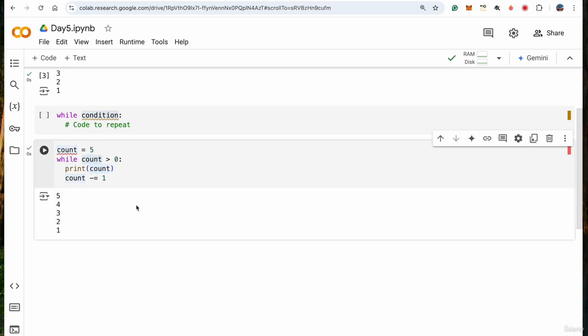So let's run it. And as you can see, 5, 4, 3, 2, 1. It starts with 5, prints that, and goes in the opposite direction. Now, if I want to do this same thing in a reverse direction, I can just say count equal to 0, less than 5 or less than 6, whatever you prefer, and increment the value. In this case, it will go from 0, 1, 2, 3, 4. So this is a reverse while loop.